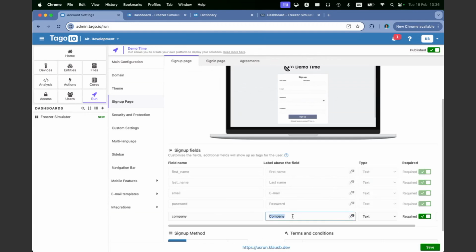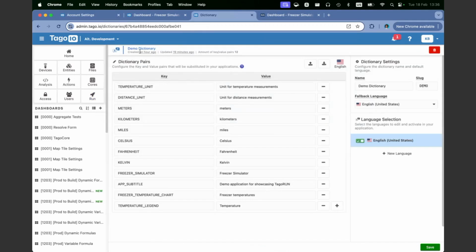But if you're developing your application and you're starting with one language, it's still very useful to start with a dictionary from the get-go. It doesn't take that long to understand how to use it. I will show you and you will understand. It's very simple. So let's say that you have a dictionary like this one.